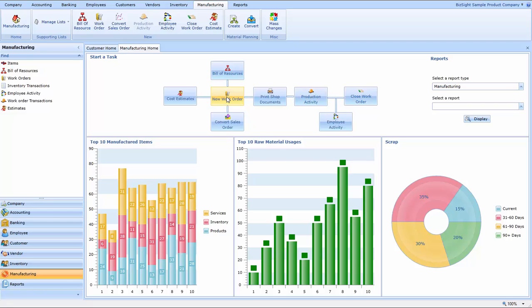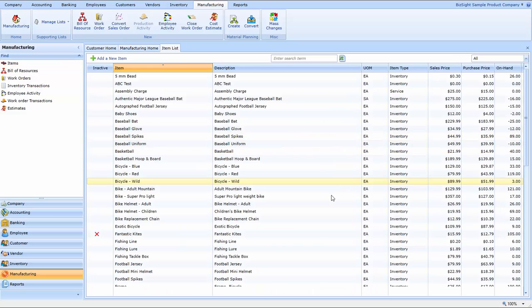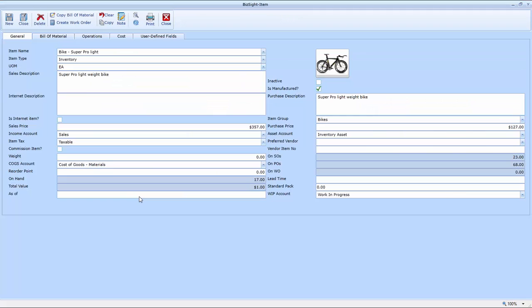Notice the same graphical interface. You can define bills of materials as well as your operations, and be able to report production, report by work order as well as by an employee timesheet. We'll start off by going into the items. Look at a list of items here. We are going to choose Bicycle Super Pro Lite.